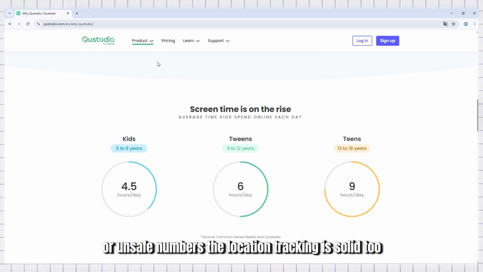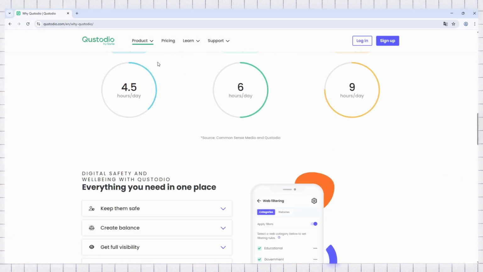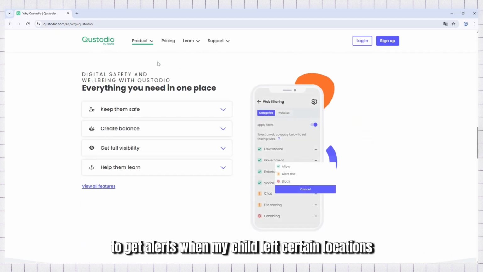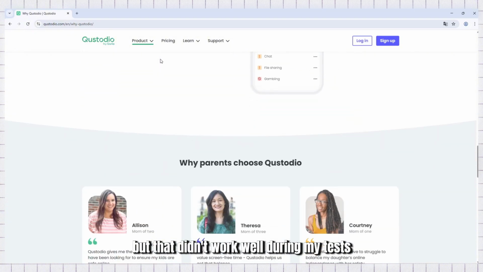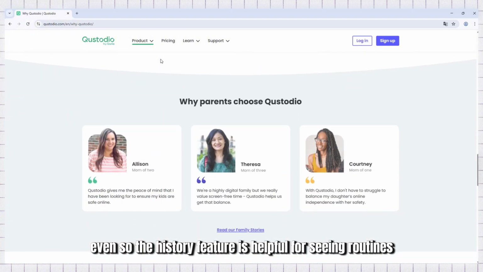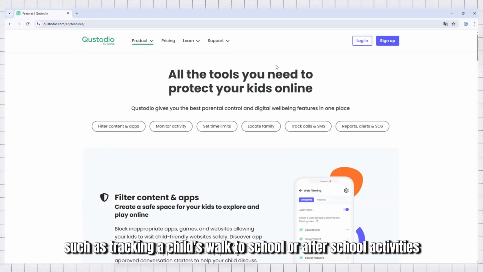The location tracking is solid too, with real-time updates and a history of places visited. I tried setting up geofencing to get alerts when my child left certain locations, but that didn't work well during my tests. Even so, the history feature is helpful for seeing routines and patterns over time, such as tracking a child's walk to school or after-school activities.